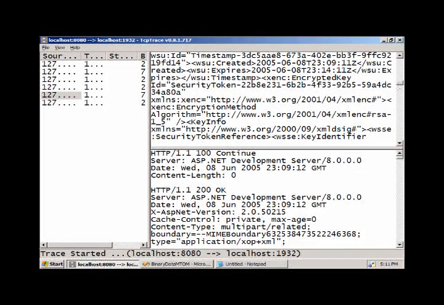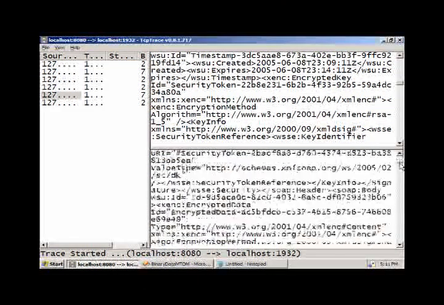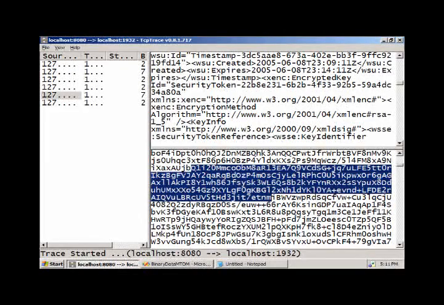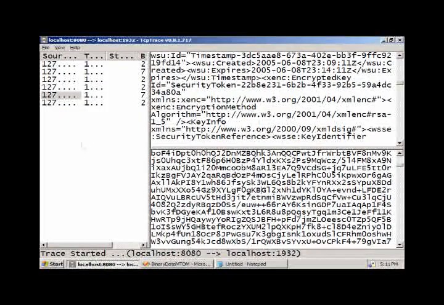Now, if I was working with the release bits of WSE 3.0, what I would see in here is an include reference, like I saw previously, that would also be signed and encrypted. Now there's an issue with WSE 3. It's a bug that will be resolved with the RTM bits. And what you're seeing here is the base64 representation of the binary structure that I sent, which turns out to be the JPEG image.